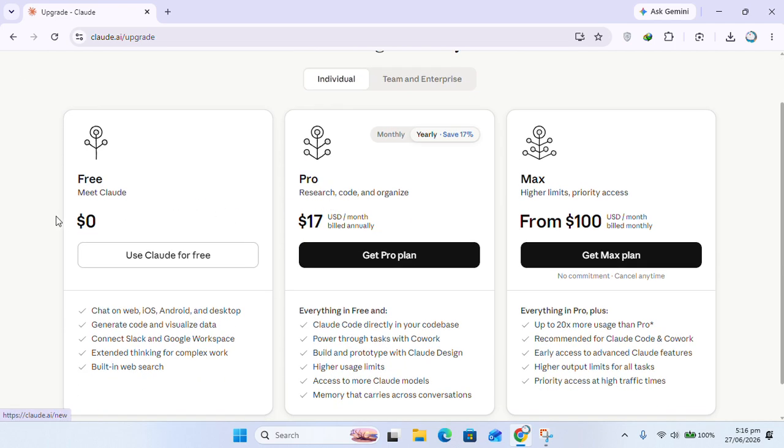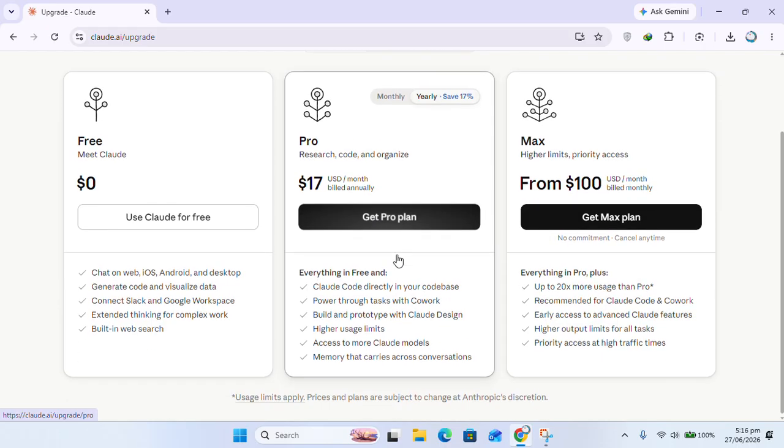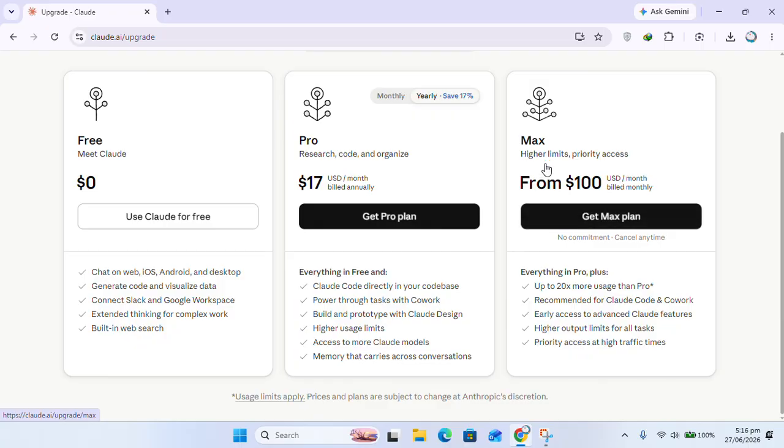And in individual, you have three options. The very first is free. You can use Claude for free. Then second is Pro. So you have to pay almost $17 per month to get a Pro plan. Or you can get a Max plan. It's a higher limit, with more access, which costs almost $100 per month. So you have to click on this one.